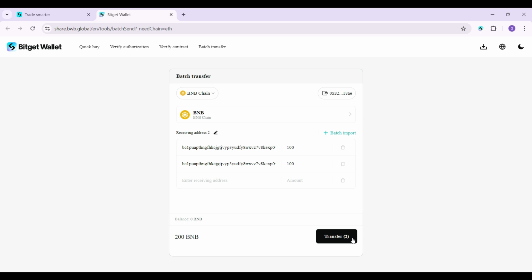It might ask you for some confirmation, simply give it to it, and as such, you will have batch transferred using Bitget wallet.